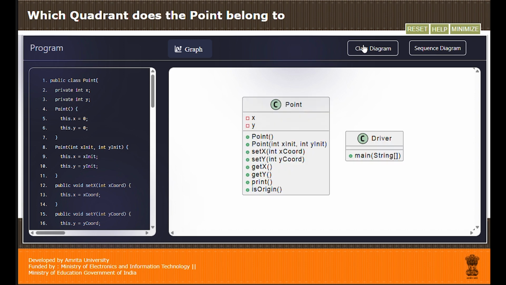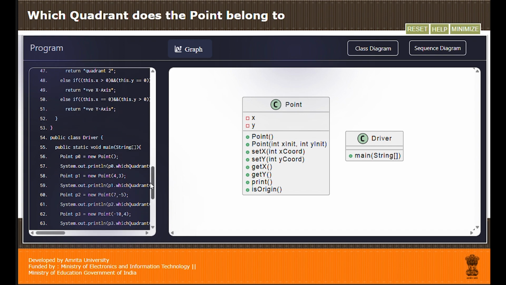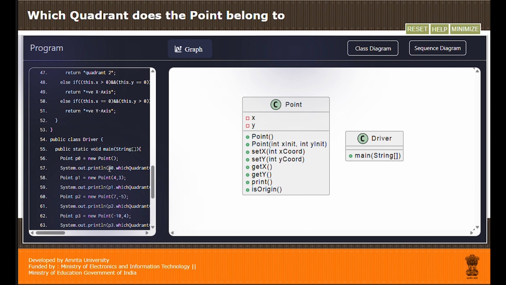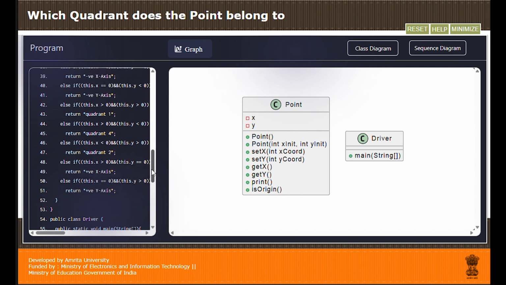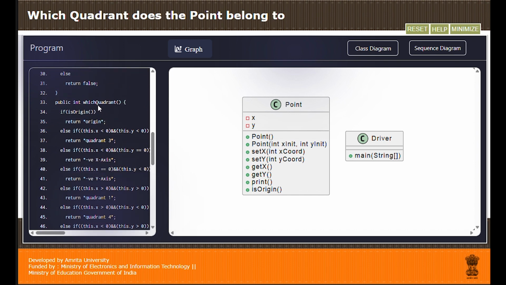So the driver class is the main class in which we are creating 8 objects for this Point class. Every point has different coordinates, and by using this program we are printing which quadrant that point belongs to. To determine that, we have a whichQuadrant function in the Point class. We make use of this function.